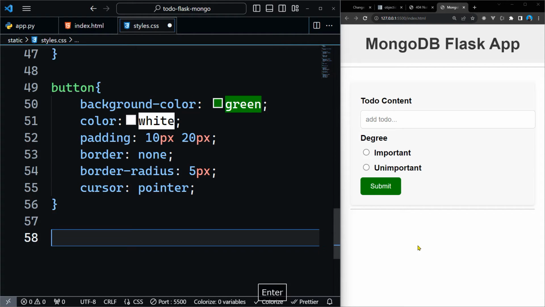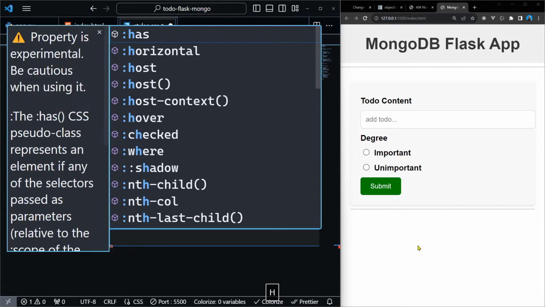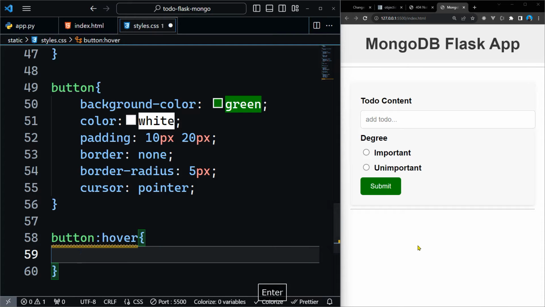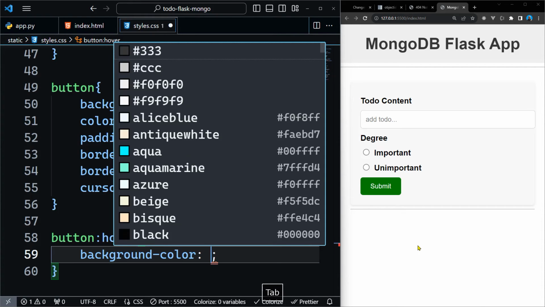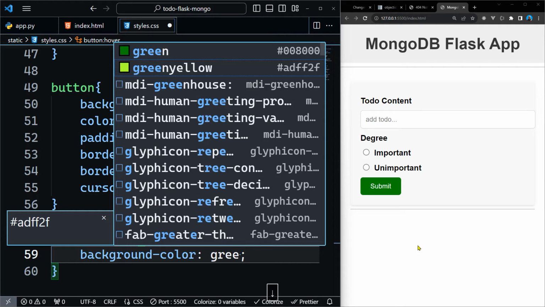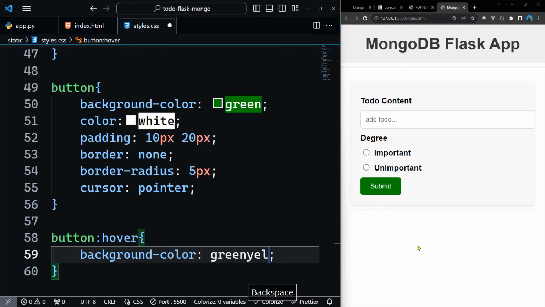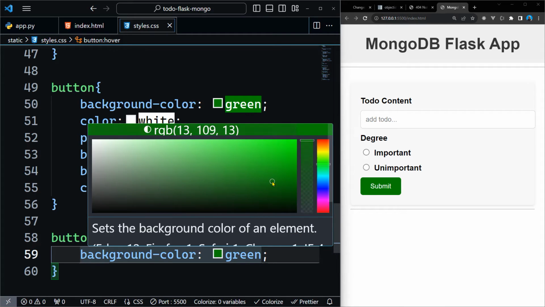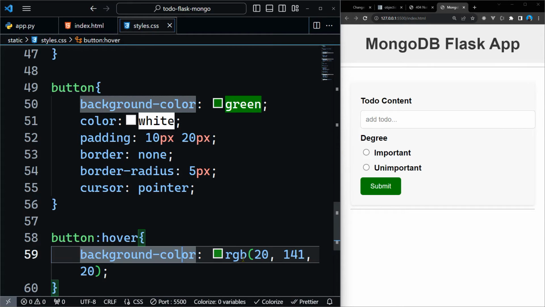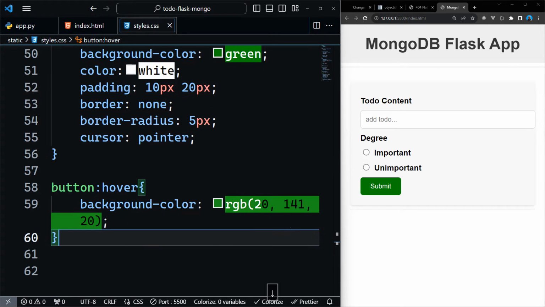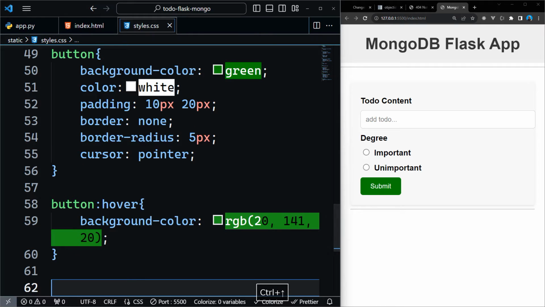Okay, and let's also give it some hovering. So button on hover. Let's give it a different background color. So background color, not the green yellow. Let's do green. I think I can modify that here if I do like this. Just a different type of green. Yeah, just for effect, nothing more. Okay, I think that's it for now.